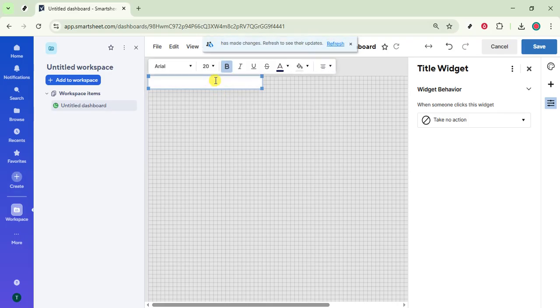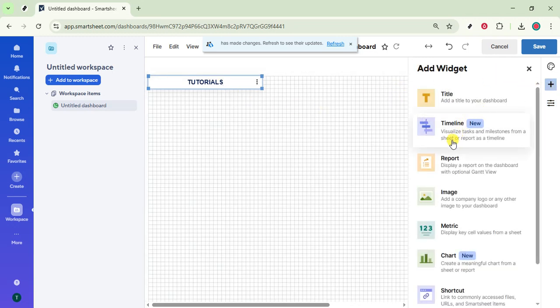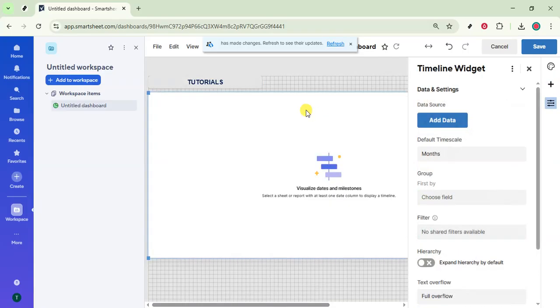Next, add a timeline widget. This is great for highlighting project phases or key milestones. Point it to a sheet or report that contains your dates, then adjust the display so viewers can see the right time frame. Keep your timeline labels short and consistent for readability.